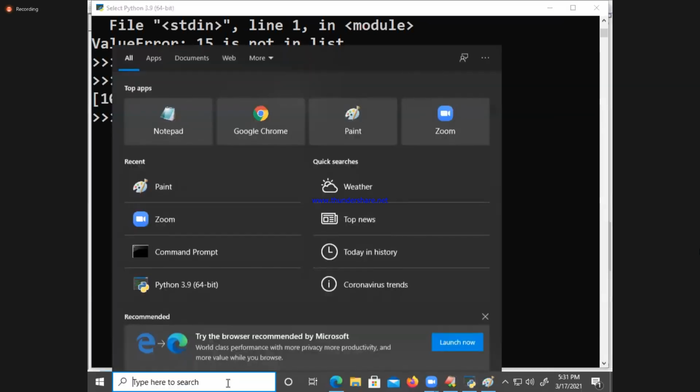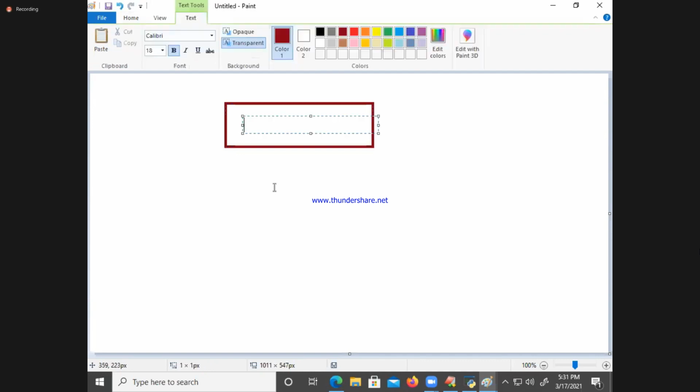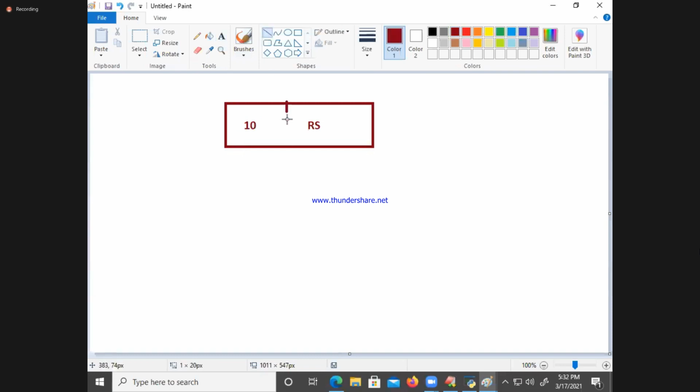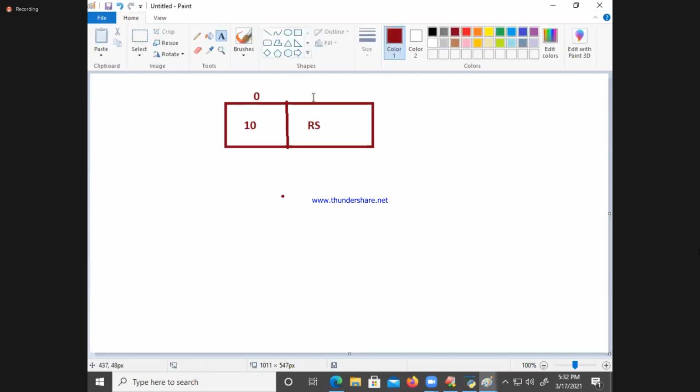I have to explain this point very carefully. Look at this. What is my value? 10. What is the other value? RS. And the position of this is called what? First position is 0. Second position is 1. Don't worry about the other one, which is negative indexing. What is its address?